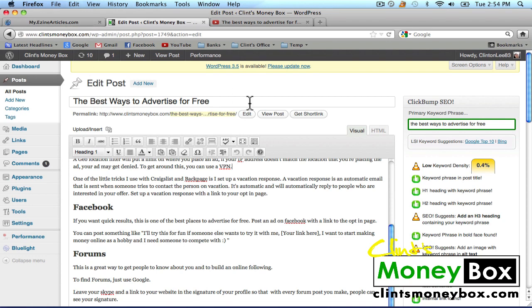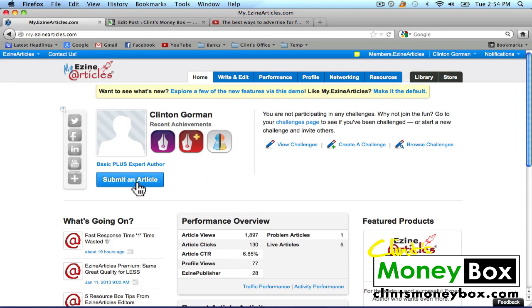And that's very important. If you want to give your article and your YouTube video more link juice, use the same keyword between the three of them. So the keyword that we're going to be using is the best ways to advertise for free, and of course we're going to be using other LSI keywords for the articles and for the YouTube video as well. But right now we're focusing on the article, so let's go back to the article and we'll get started with that.